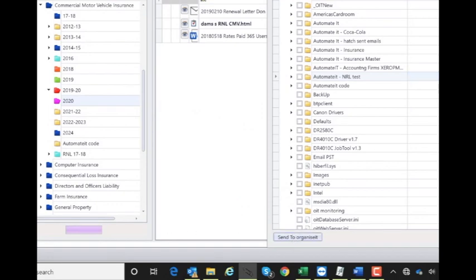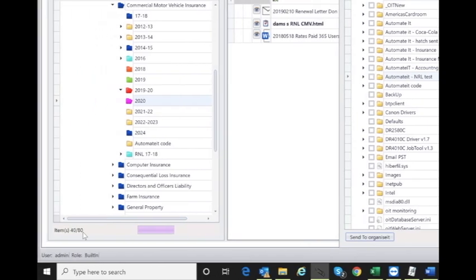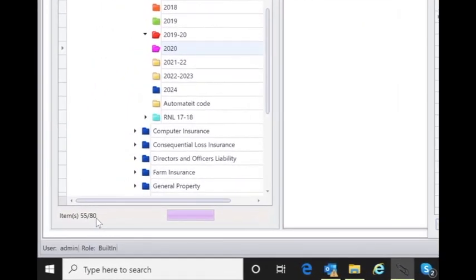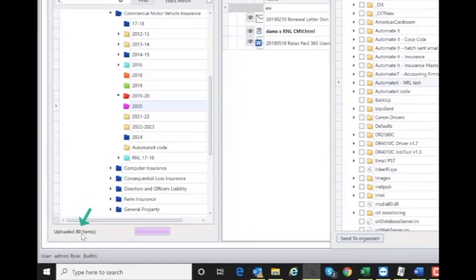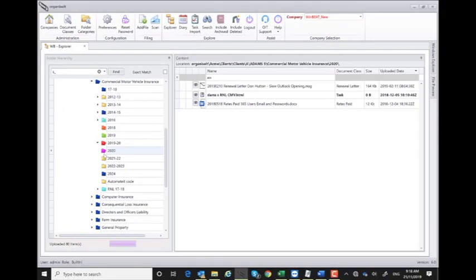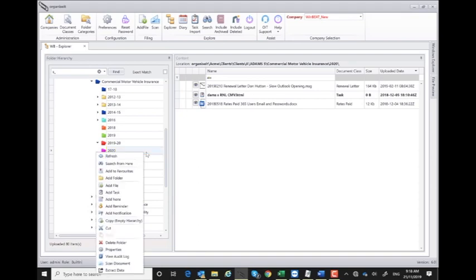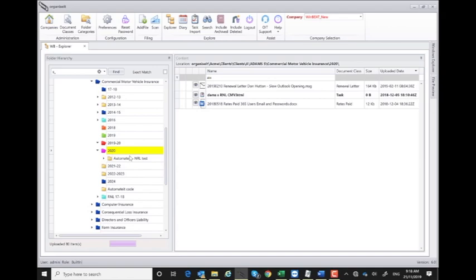And in the bottom left hand corner over here, you can see that it's running and bringing the files in. There's 80 files to bring in, and when the 80 files is finished, now just click and you go under 2020. So just right click and refresh, and now you'll see the folders that you've brought in.